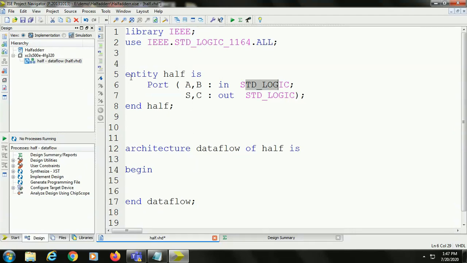All these things can be understood by the compiler by using this package and this library. Now coming to the entity part, this is the keyword entity, and this is the entity name. This is user defined. We have to use the same name here. In this entity part we are going to define the inputs and outputs of the component. So that is about the entity declaration.